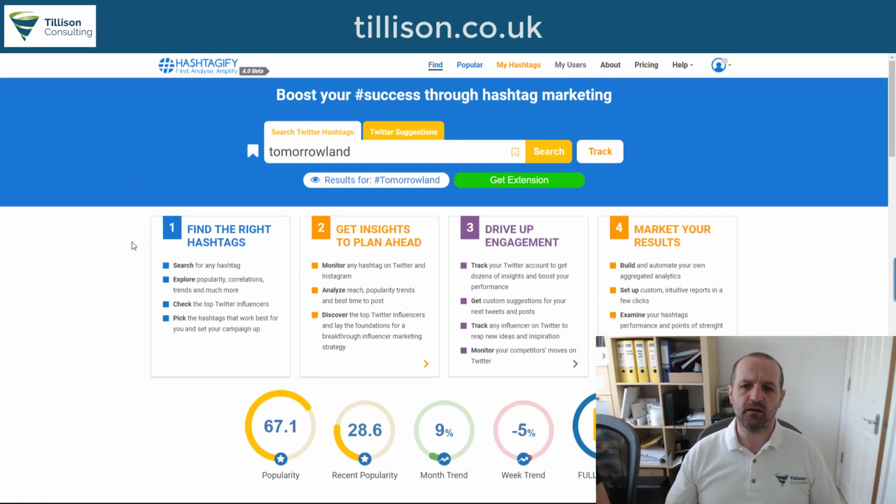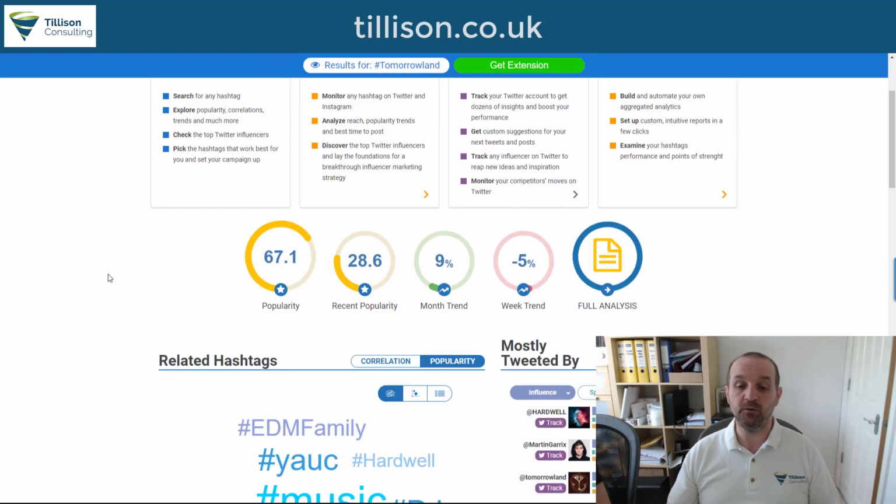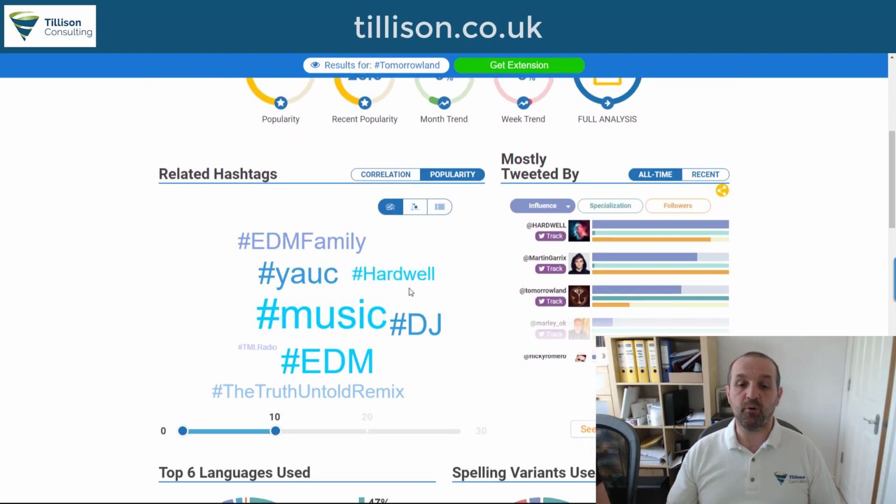One of the other tools that I like to use is Hashtagify. This is just the free version I'm showing you here. There is a paid version that will do more, but if we look at this hashtag for this particular event, which I'm using as an example, we can see popular hashtags that are used alongside that.